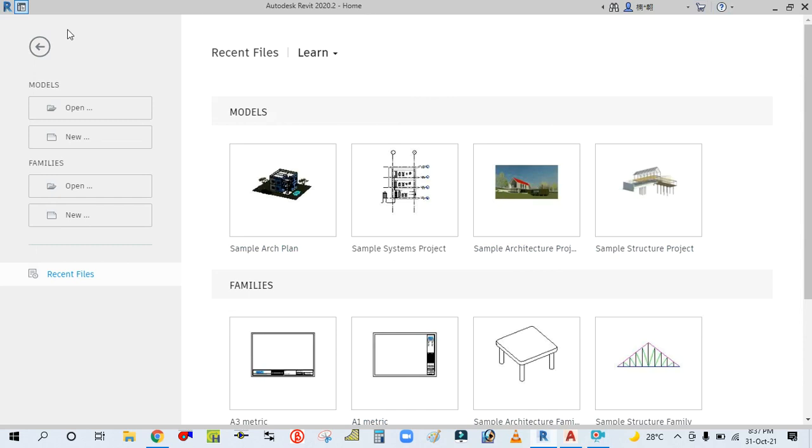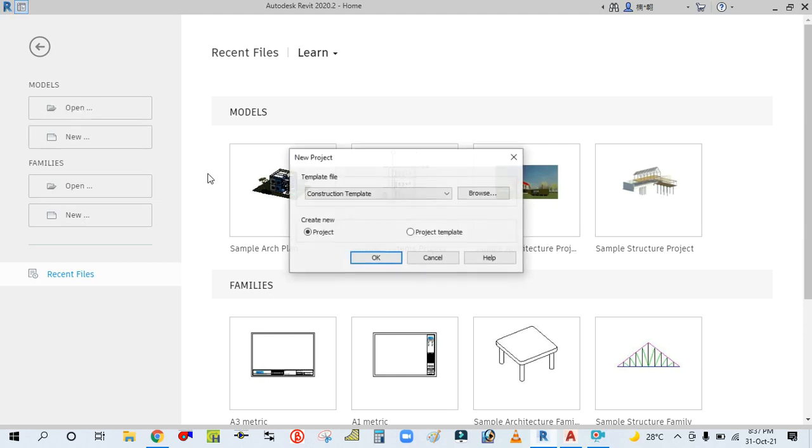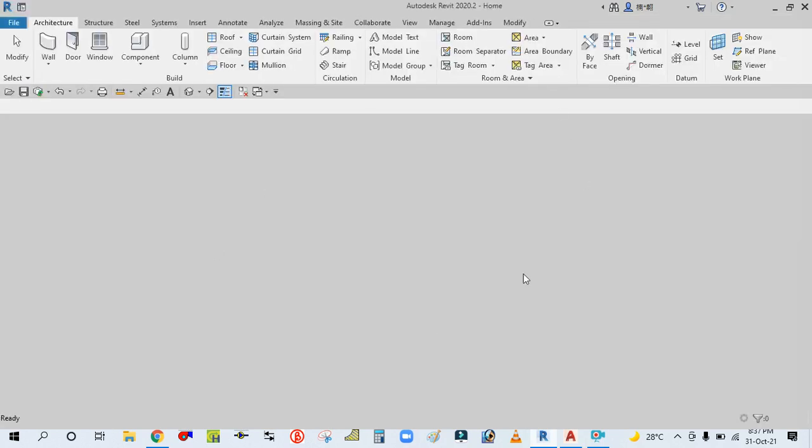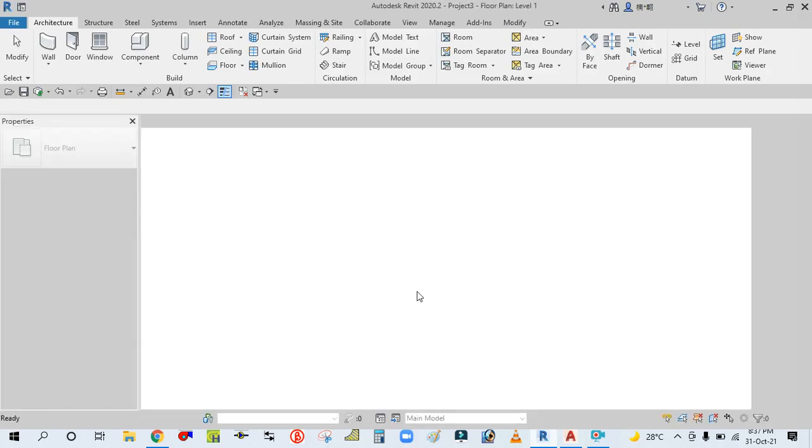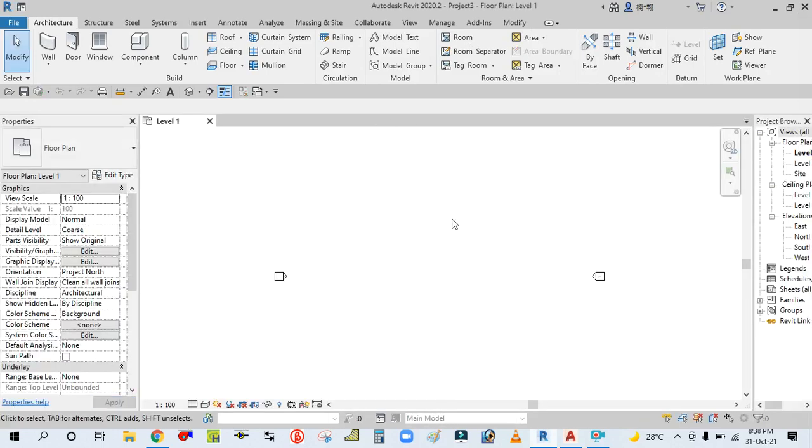So to start the drawing in the REVIT, we need to take one template. REVIT is providing the templates, and most of the families are built in the REVIT. To start the drawing here, just click on new and choose any of the templates from here. See the construction template, architectural, structural, mechanical default. So I am choosing the mechanical template and click OK. Now you can start your drawing here.